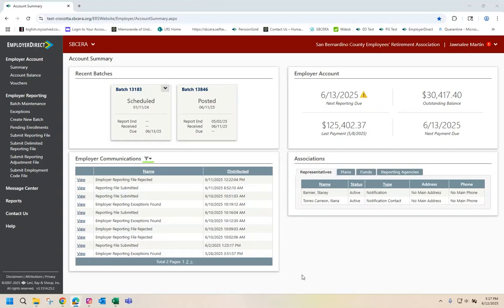Hello, we're here today to illustrate our copy from prior batch to an Excel export file. This feature is particularly helpful when you have several employee updates, such as contribution rate changes and salary increases. We'll start with our next scheduled batch.